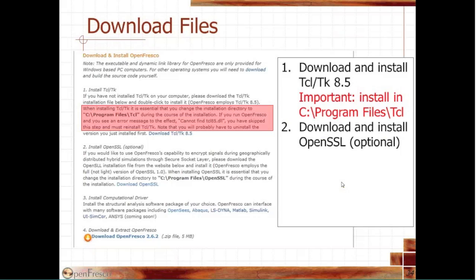Then optionally, if you want to do encrypted communications across the internet, you do need OpenSSL, which stands for Open Secure Socket Layer. So you'll have to download and install that as well, and you just follow step 2 there. If you're not worried about that and you don't want to use OpenSSL, then you don't need to do that. That's why it's an optional step.